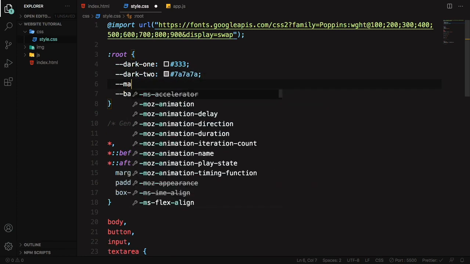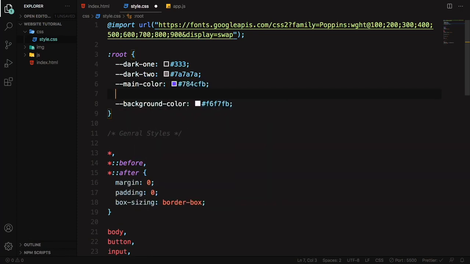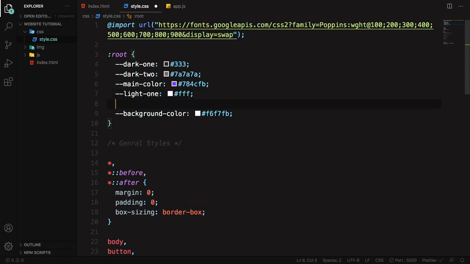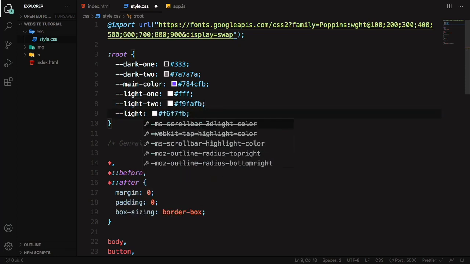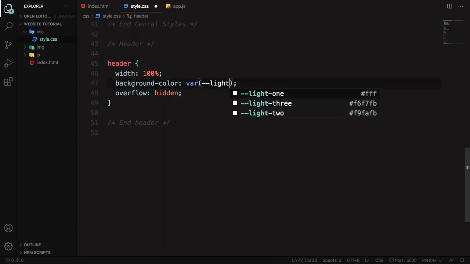After that we're gonna have a variable with name main color, and it's going to be 784CFB, which is a purple color. Then we're gonna have the white color, so let's say dash dash light1, and the value is going to be FFF. And finally we're gonna have another light color, so let's name this variable light2. Then let's add F9FAFB. I think I'm gonna change the name of this variable to light3 because it's actually a light color, and let's make sure we change that here as well.